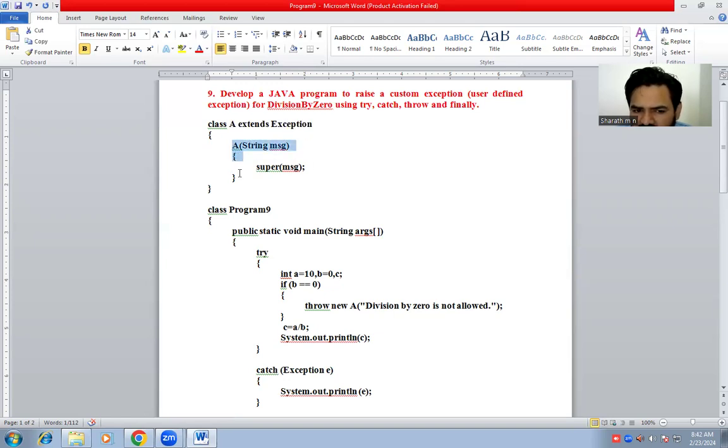When this constructor executes, see here what we have written: super of message. Now what happens if we call super of this message? Here we should know the working of super. What are all the uses of the super keyword? The super keyword is used to call the super class method, to call the super class variable, and to call the super class constructor. This is very important. Here we are calling the super class constructor.